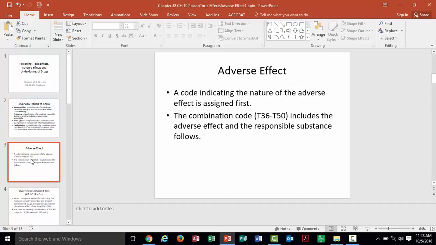When we're coding an adverse effect, we're going to put the code that indicates the nature of the adverse effect first, and then the combination code, which is in the T codes, that includes the adverse effect and the responsible substance following. That's the range of T36 to T50.